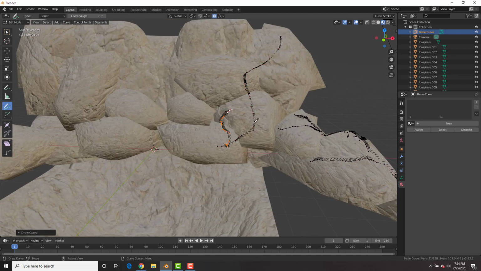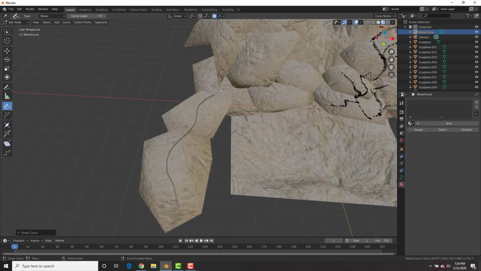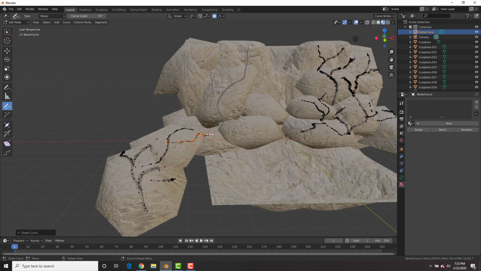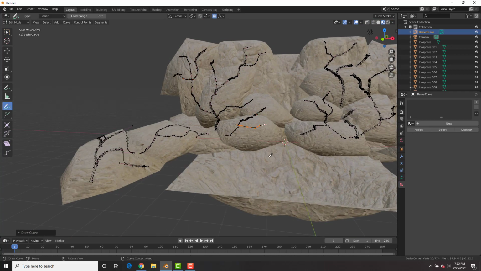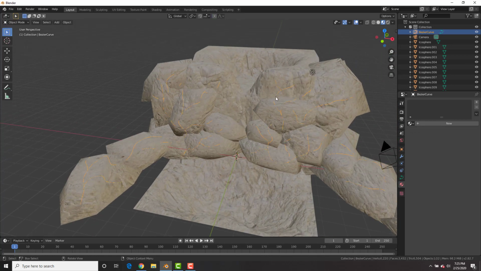Now, add ivy all over your waterfall because, again, this is nature. Nature tends to take over everything. So go ahead and draw in your ivy curves just like that. And there we go, we got ivy everywhere. Hit tab to go back to object mode.